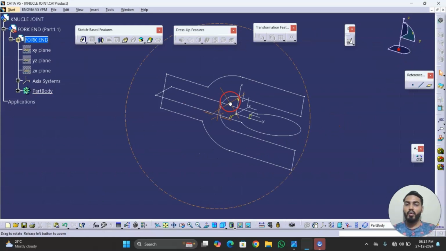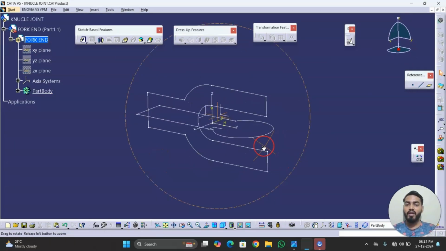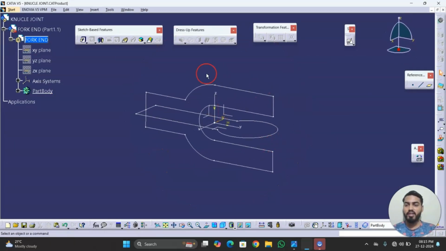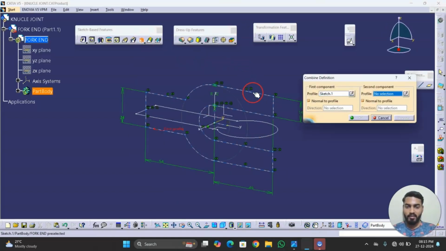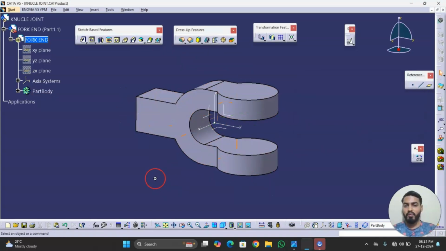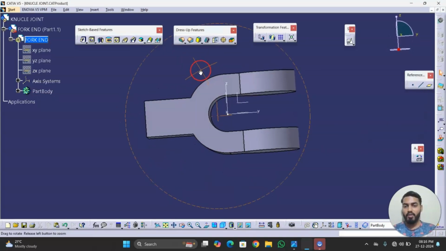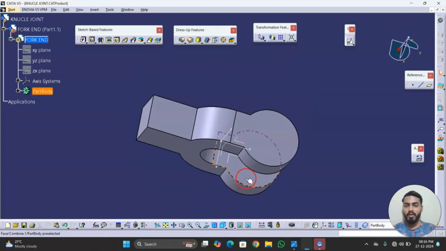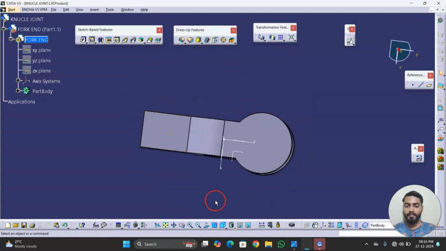Now we need to add material between these two different profiles which are on different sketches directly by using this solid combine. Just I'll select first sketch, second sketch. If I go for preview, we will get the proper shape what we want. So this is the front view shape and this is the top view shape.